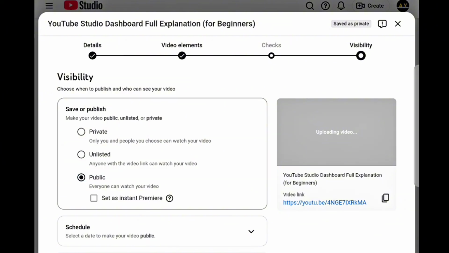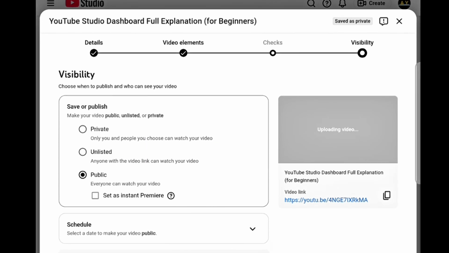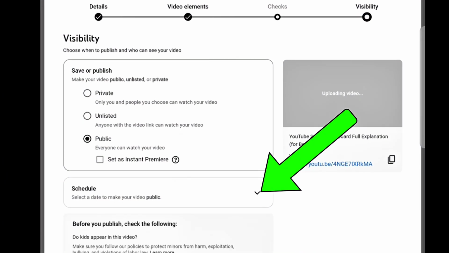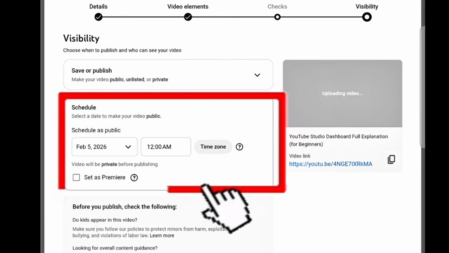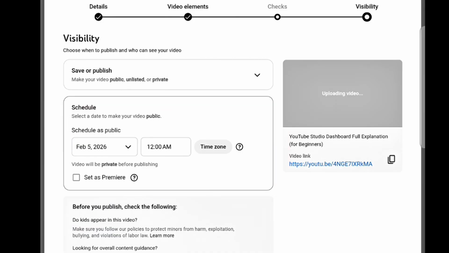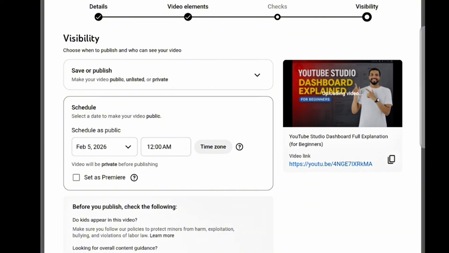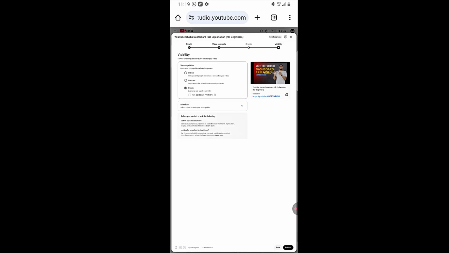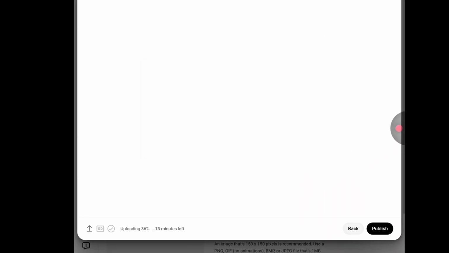Fourth section, Visibility. Now we are on the final section, Visibility. Here you will see three options: Private, Unlisted, Public. I choose Public, and you should also choose Public so your video is visible to everyone. You can also set a publish time here. But remember, getting more views does not depend only on timing. The most important thing is consistent uploading. If you upload consistently, for example, 1 short every day and 2 long videos per week, your channel will definitely grow. There is no next button here anymore. After setting everything, click on Publish.